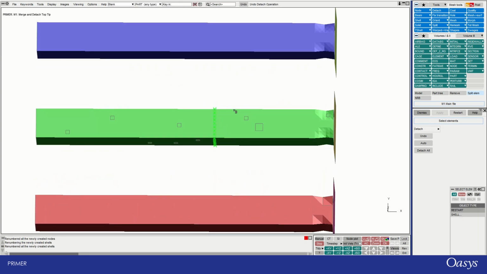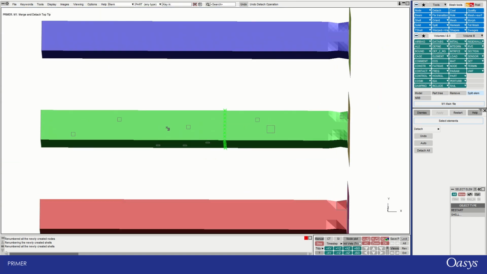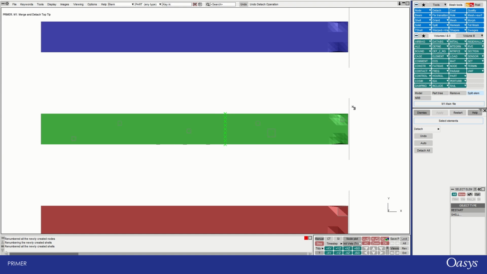I'm pressing Y a few times. We can see that we detached those elements and created those zones. And now I'm going to show you the last feature of the merge tool.